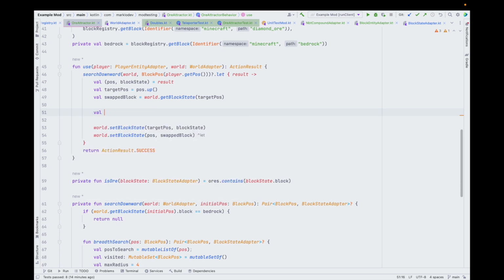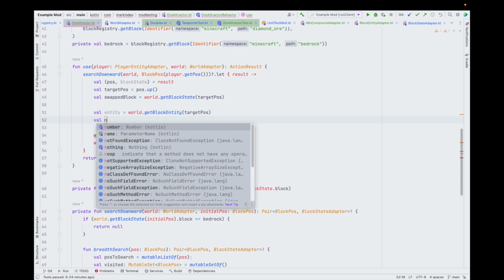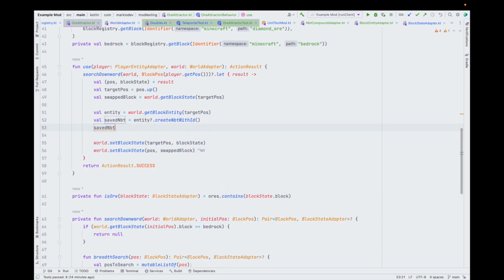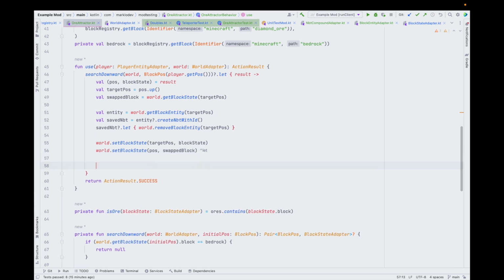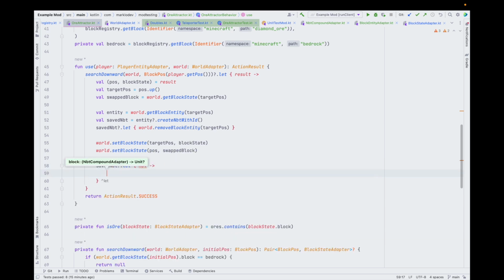Let's check if we have an entity. If so, then let's create an NBT. And once we remove the entity from the target position, let's place it again. And now for our tests, we also need to update our doubles.